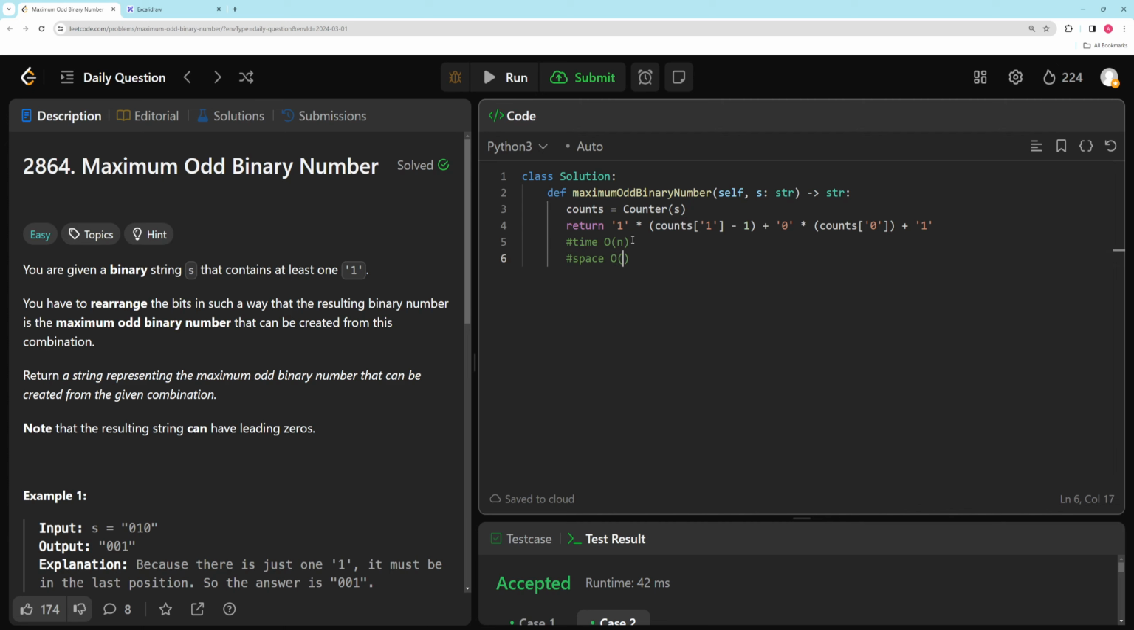We do have to go through the number of ones, right? But the number of ones is proportional to the length of the string. The number of ones plus the number of zeros will be the length of the string. So this is O of n time and O of 1 space. And yeah, I think that's all for this one.